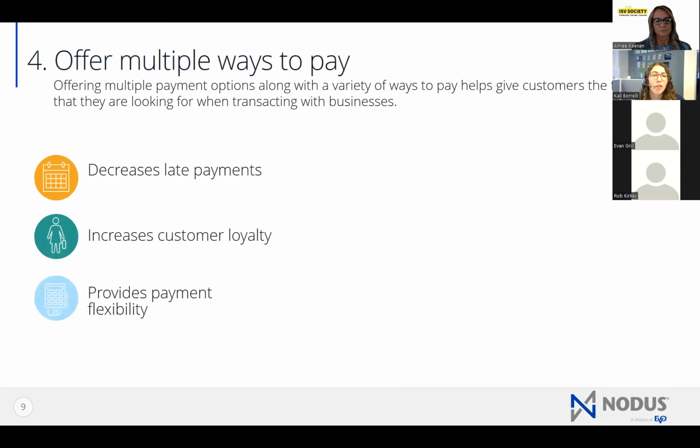All right, and then the fourth and final tip that I'm going to be talking about is offering multiple ways to pay. All of us have a lot of different kinds of customers. Some of your customers might be businesses, so they have a very specific way of doing business or how they want to make payments. Or if they're consumers, we often have our own preferred methods of payment. So if you have multiple ways to pay, you're giving customers flexibility and being able to meet the needs or desires of all your different customers.